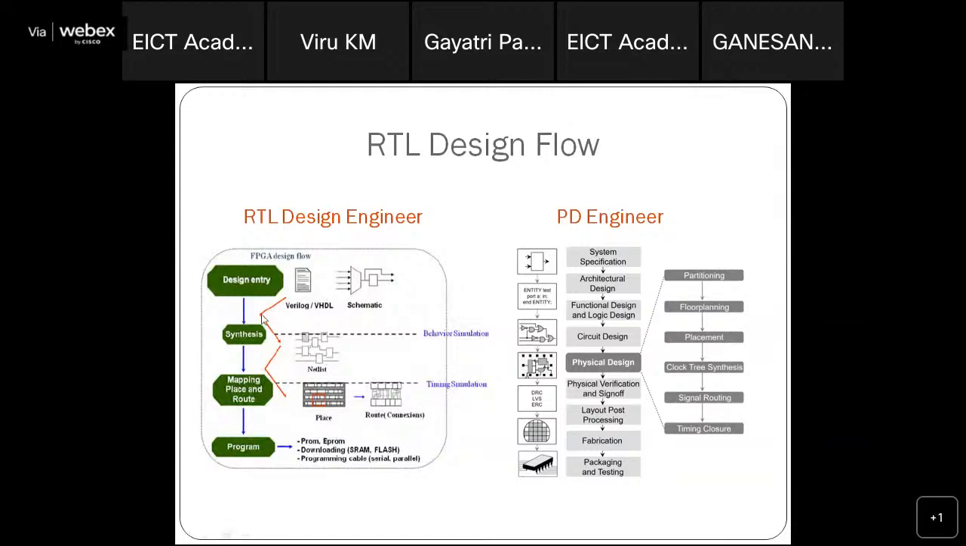Once synthesizing, mapping, placing and translate are done, you go into programming. Before programming the FPGA, you convert the design into a bit file. So this is a simple flow chart at the RTL design engineer level. There are mainly four stages: design entry, synthesizing, placing and routing, and programming.